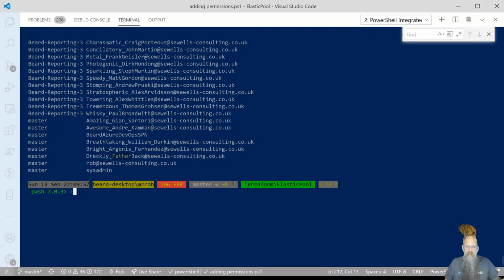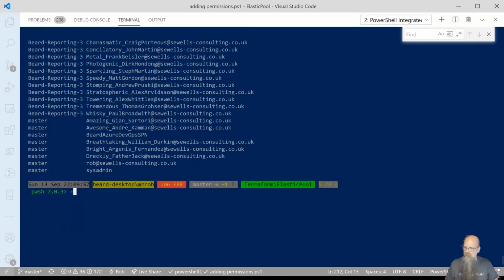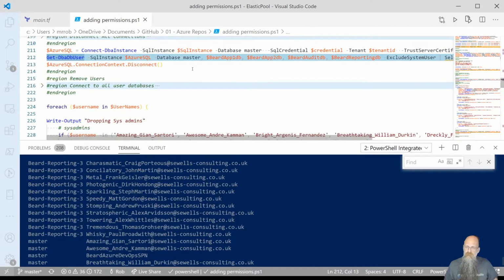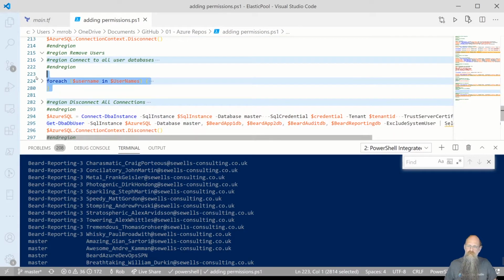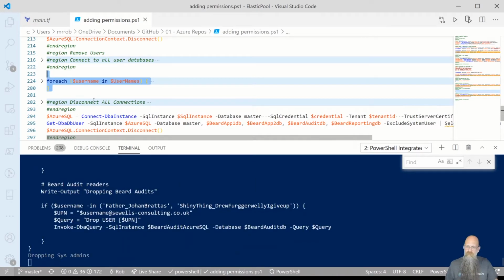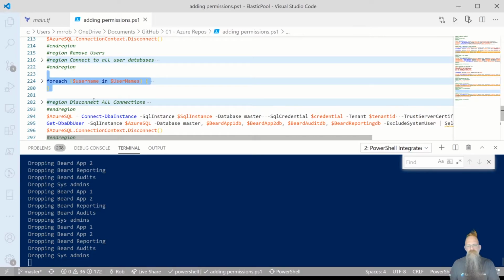Added all of those users just programmatically, and it took, how long did it take? Let's have a look. It took 5.78 seconds. Excellent. So that's really good. So let's just drop all of those as well, because sure, that was a bit of fun.